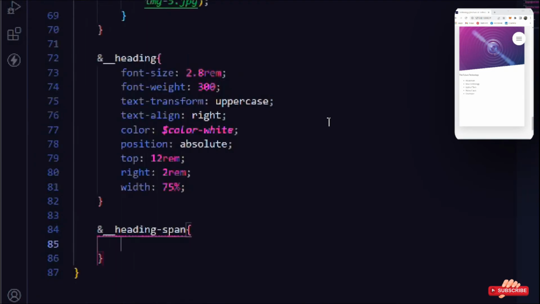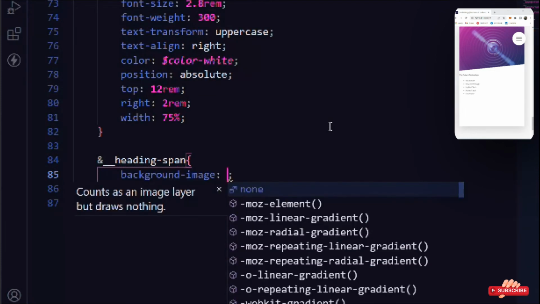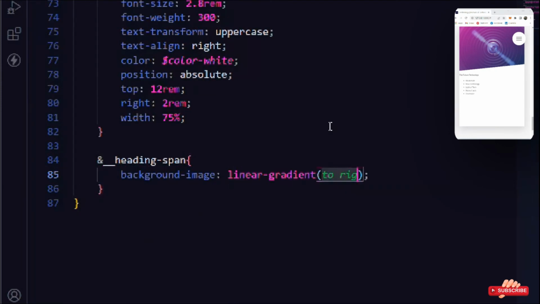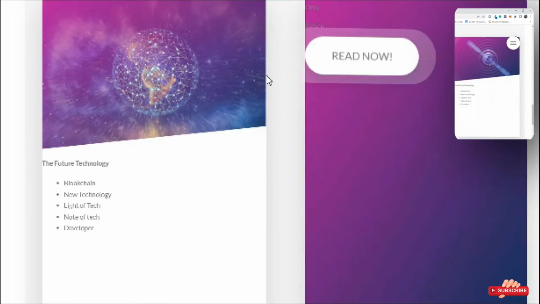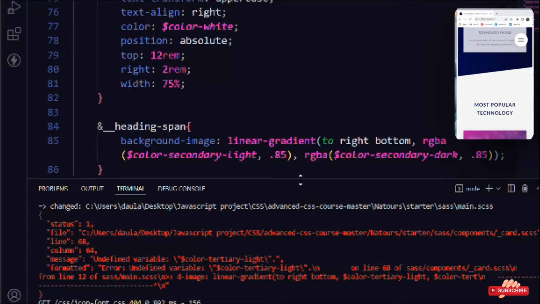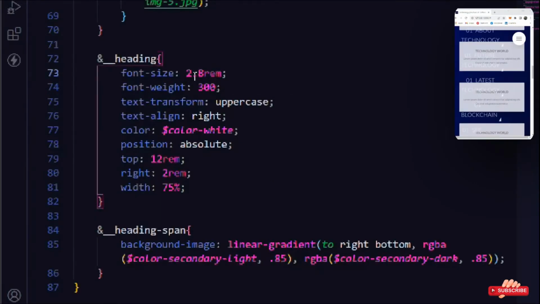Okay, background image linear gradient to right bottom, and RGB color is going to be our color secondary light with opacity of 0.85, and the other color is going to be RGB color secondary dark with opacity of 0.85. You can see we are getting this nice hover effect. So we are getting some error. So you can see the stylings are taking place.